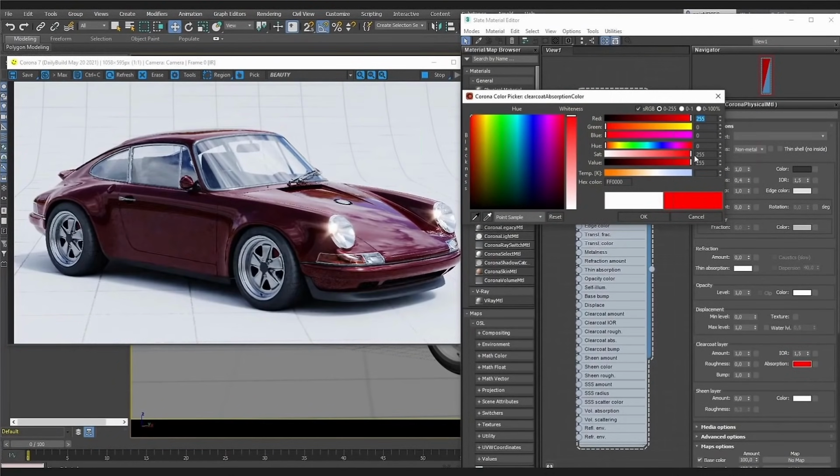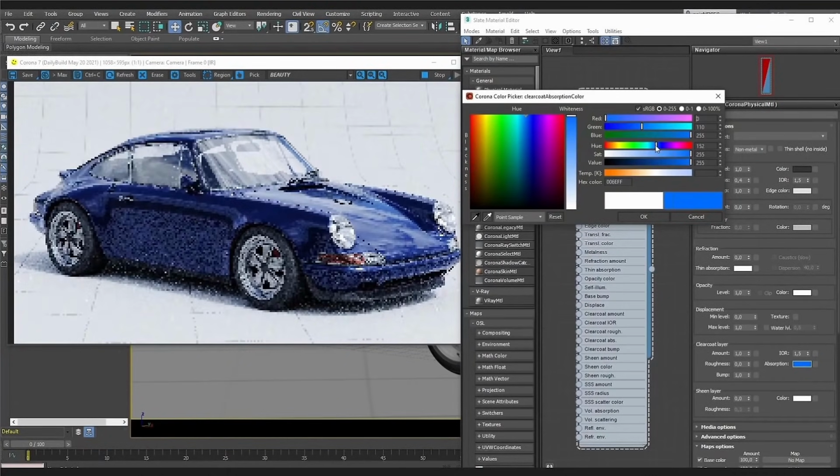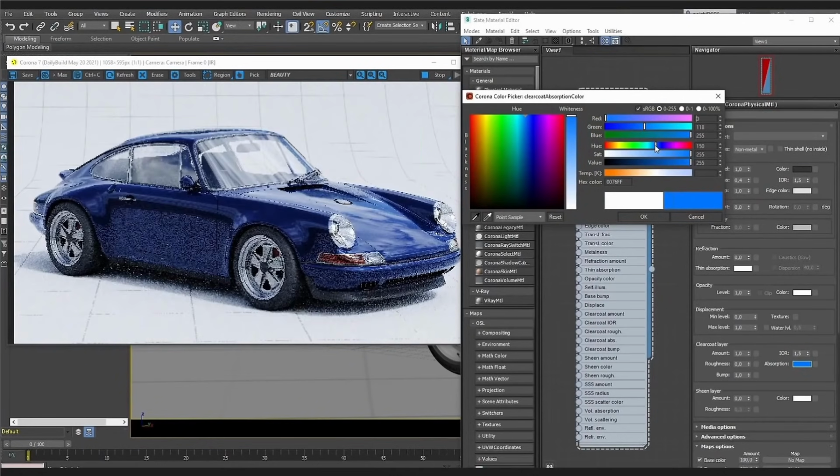Now that red color absorption is affecting everything that's below the Clearcoat layer, as well as the Clearcoat layer itself. And if we switch it to blue, as you can see here, that's exactly what's happening, right?